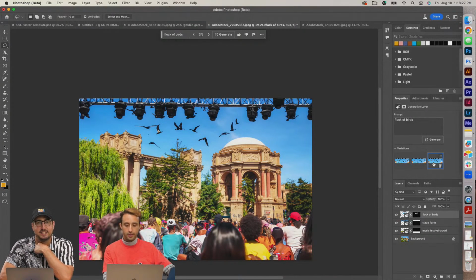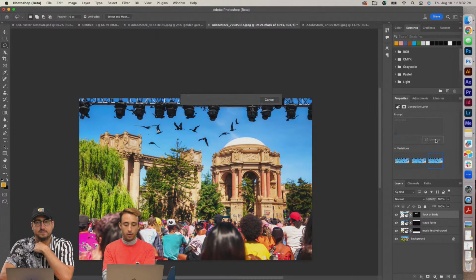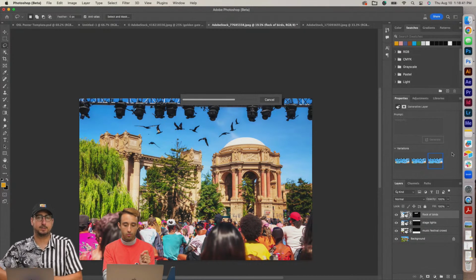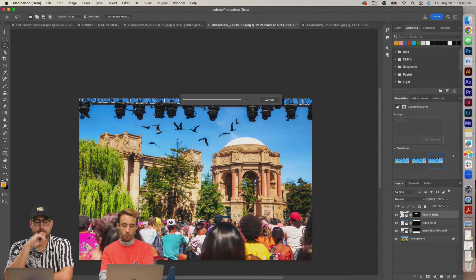Okay, so I like that. What I want them to be, though, is seagulls. Yes. I'm curious if it's going to give it to me in the same variation section or if it'll generate one. It will keep all of your variations in one place, so you can go back kind of infinitely.